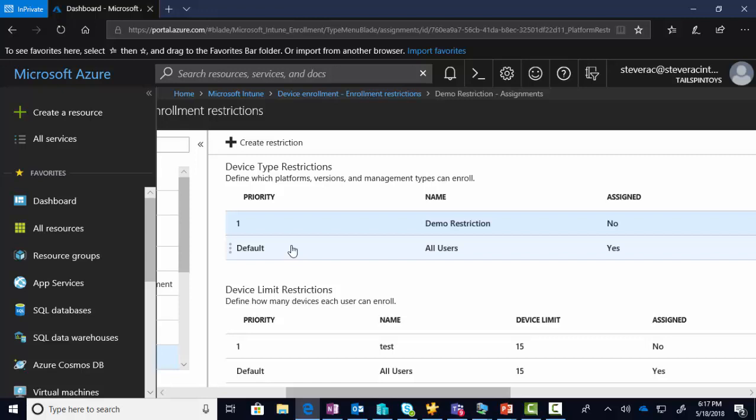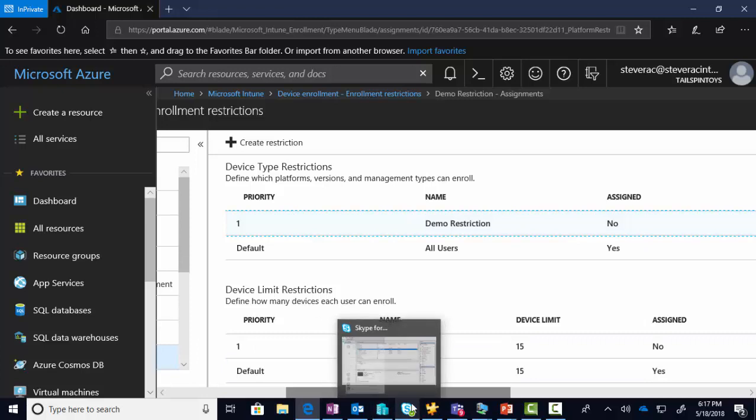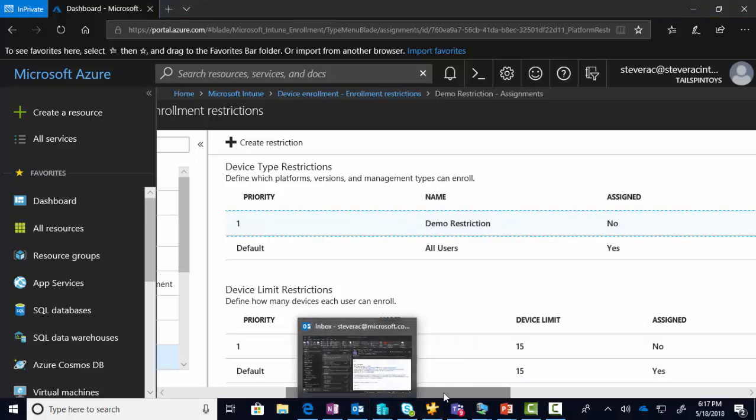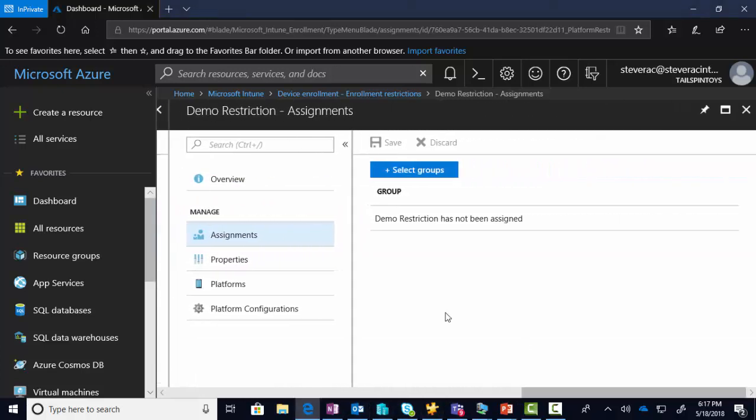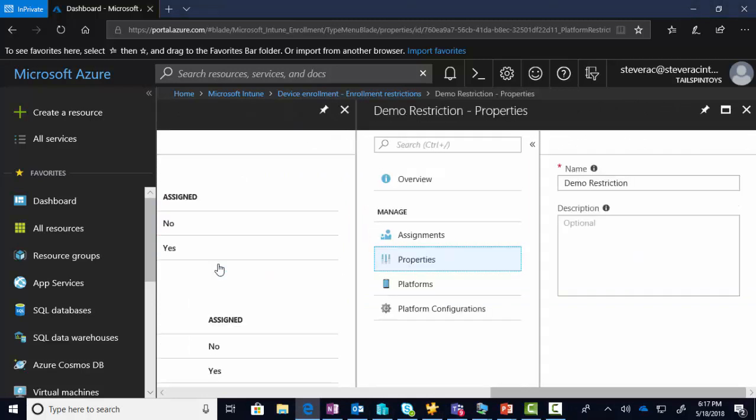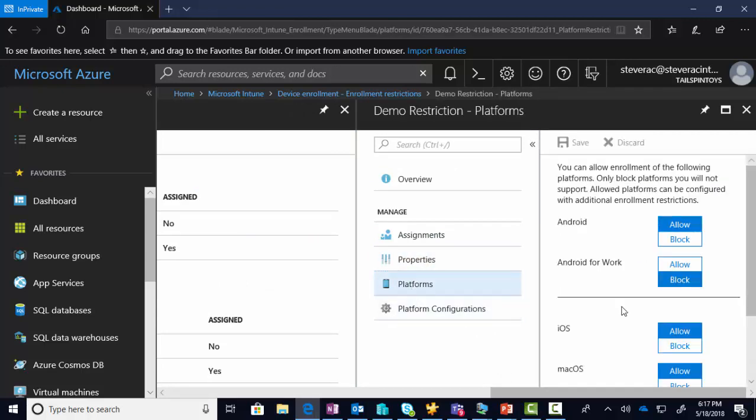Now, what can you do with these enrollment restrictions? Let's start with device type. So if I go into the device type restriction, and I've already selected that, so let me go back to the right. Come on, mouse, there we go. And then I look at properties. I can look at properties basically as wanting me to go to either platforms or platforms configuration. So this is where I can allow or block certain types of enrollment.